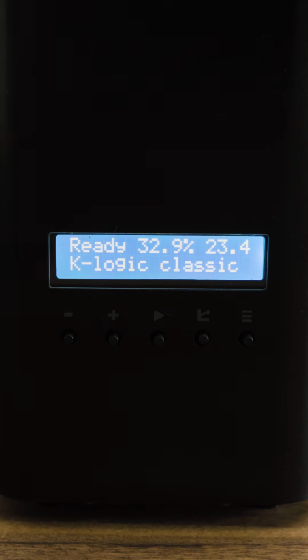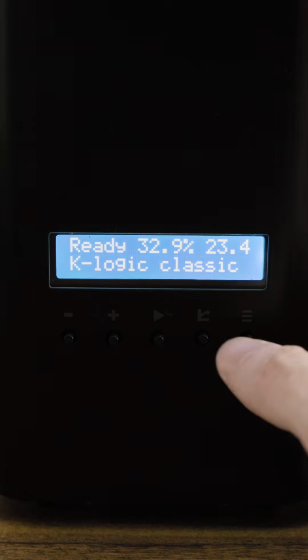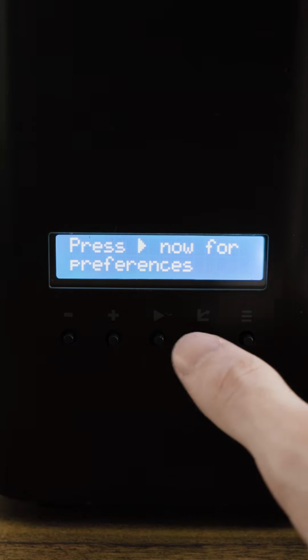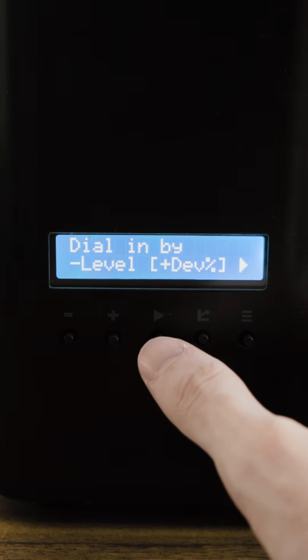To access this menu, start by pressing the menu button until you see preferences pop up. Then press start to enter. We're going to use the menu button to cycle through all of the different preferences. There are currently 5 preferences that you can adjust to change your experience with the roaster.